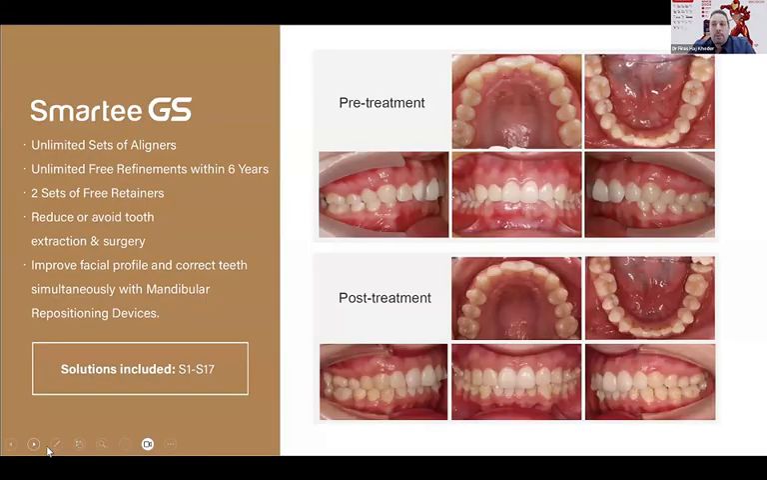The Smartee GS product series has an unlimited set of aligners, unlimited free refinements within 6 years, and two sets of free retainers. In this type of treatment, we reduce or avoid tooth extraction or surgery, improve the facial profile, and correct the teeth at the same time with mandibular repositioning devices, unlike other companies that will take you into two stages and longer treatment.